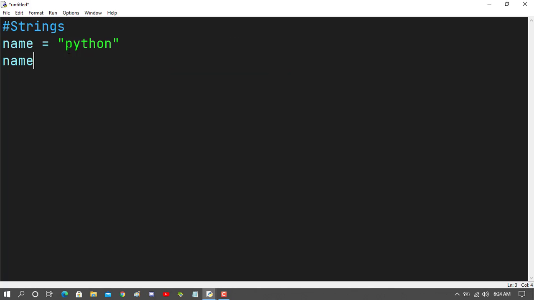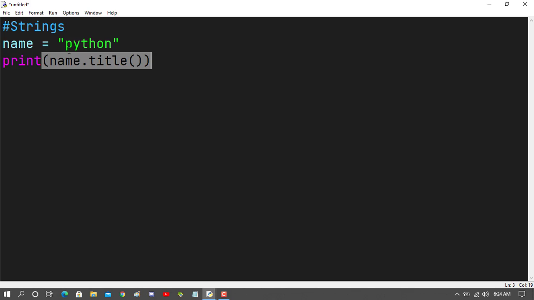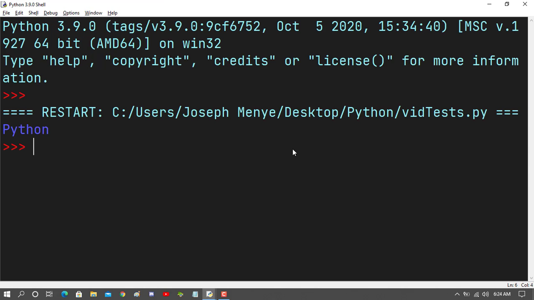The first thing you can do is use the .title method. So let's say we initialize a variable. Let's say name equals Python, for example. Now what we're going to do is different operations on this name. The first thing I said is the title. So we're going to print name.title, and let's see what that prints out.